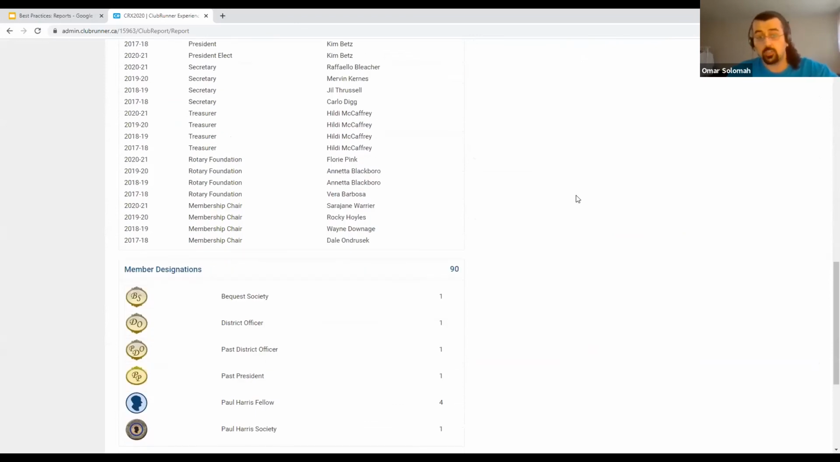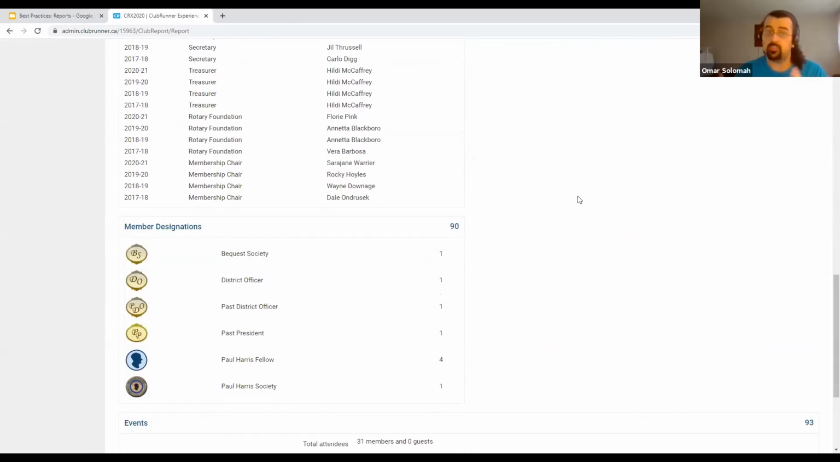And below, you'll see a cumulative count of the membership designations for all of the members who've been part of your club. So we see Tim is accounting for at least one of the Paul Harris Fellows. He is the only Paul Harris Society member, and I think he's also the only past district officer. But if your club has more designations, you would see those numbers here and a larger score, showing we've got many members who are Paul Harris Fellows, past presidents, past district officers, whatever designation. You can make your own, and they would appear here with the image you uploaded for them.